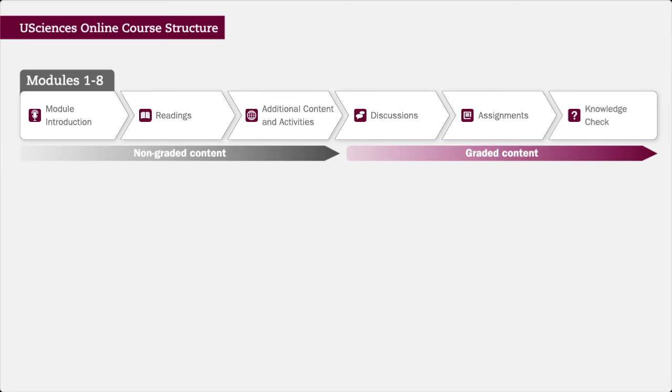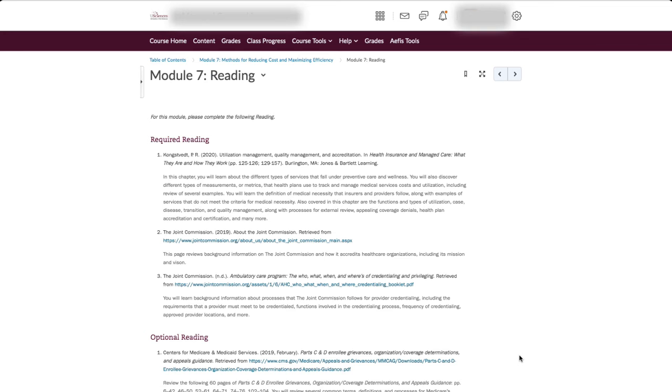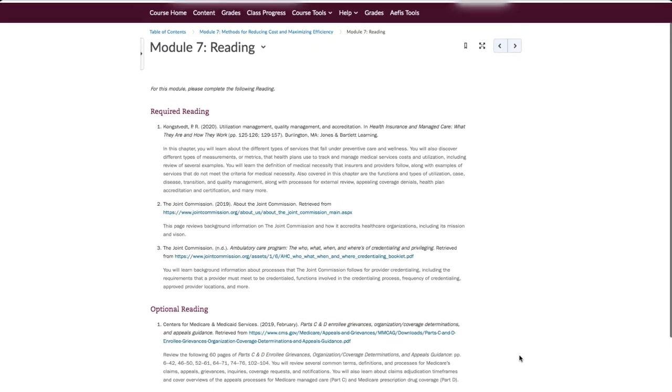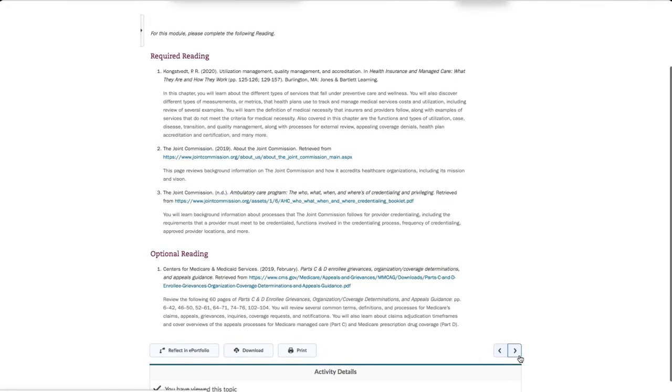The next section in each module will be module readings. This page will contain all the articles, chapters, and/or peer-reviewed journal articles you will be expected to cover to succeed in the module. The module reading page may have an Optional Readings section. Optional readings are not required, but they are recommended.